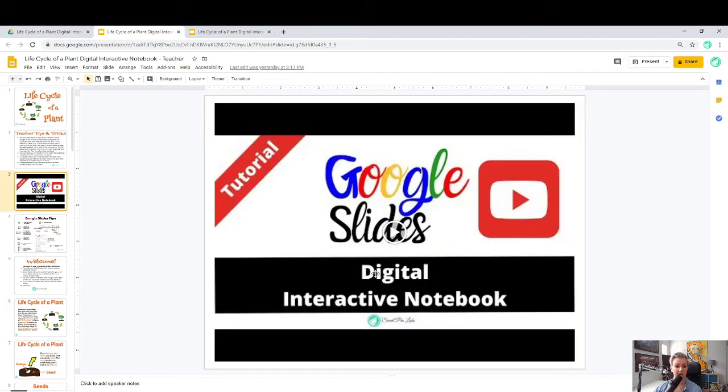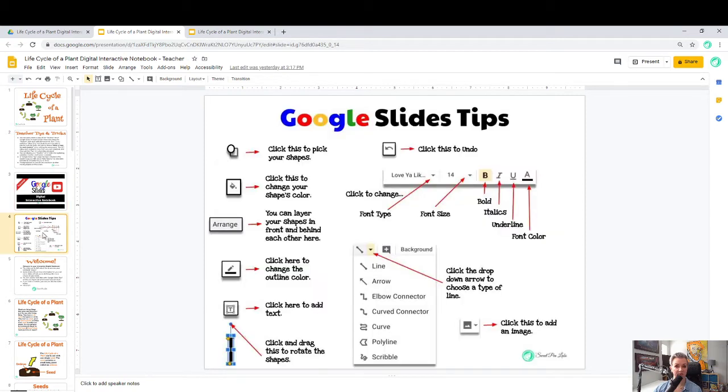I've included here a tutorial I've created on the basic tools in the toolbar of Google Slides. That's for you to include for your students if you want. It's just included in the teacher notebook as a reference or resource for you. And then I have here a Google Slides tips sheet. This is included in the student version as well, so that they can refer back here if they're confused about what to do to a piece or how to change font size, depending on what they need to do in their notebook.